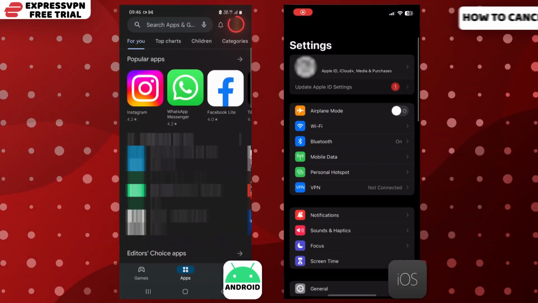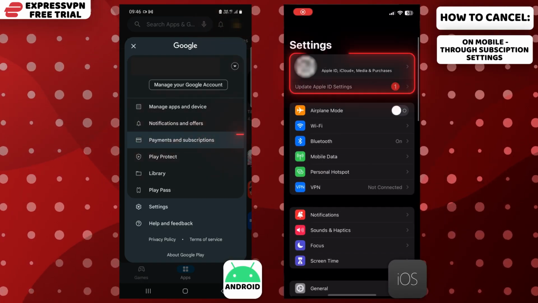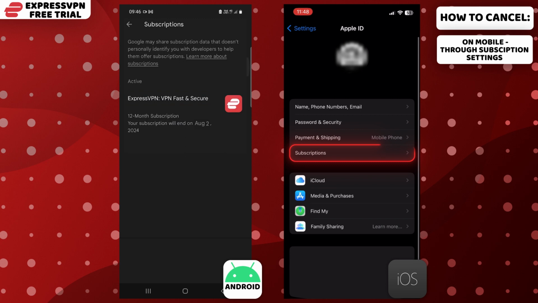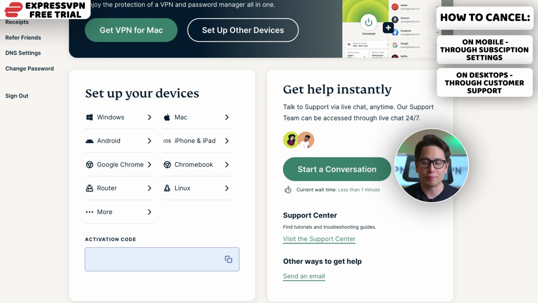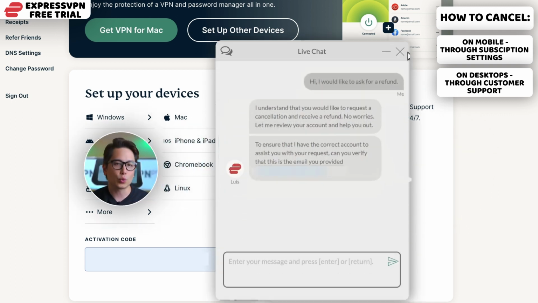If you are using ExpressVPN on mobile devices, the app stores will handle all refunds, so you will have to contact them directly. As for desktop devices, you will have to contact customer support to get your refund. While this support system works 24/7 and even has a live chat, I don't recommend waiting until the last moment.